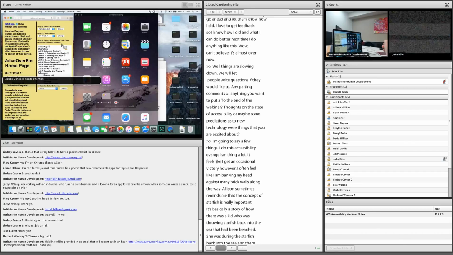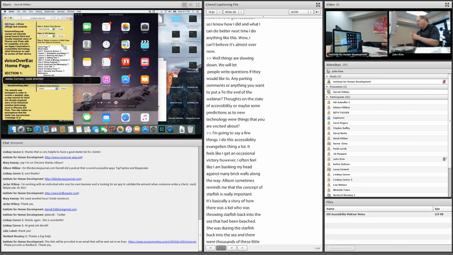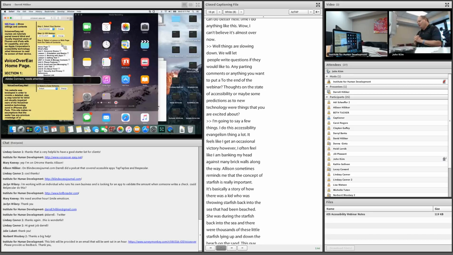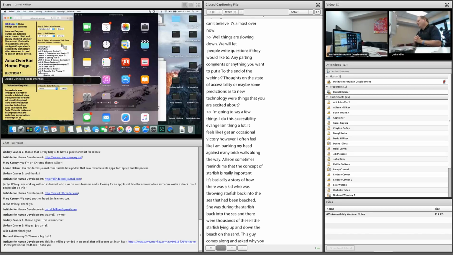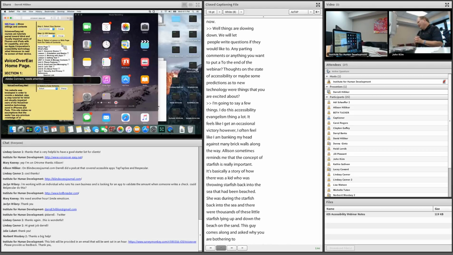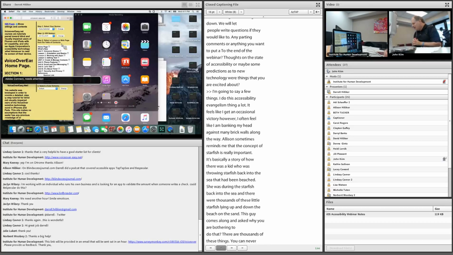This guy comes along and is like, why are you bothering to do that? There's thousands of these things. You could never throw all of them back into the sea. And she takes a starfish and throws it in, and she's like, well, I made a difference for that one. At least I made a difference for that one. So I have to remember that.